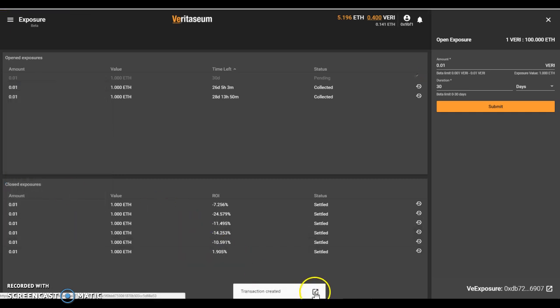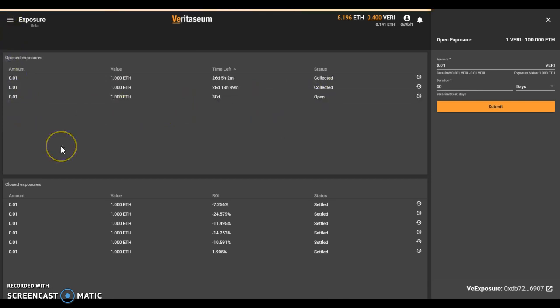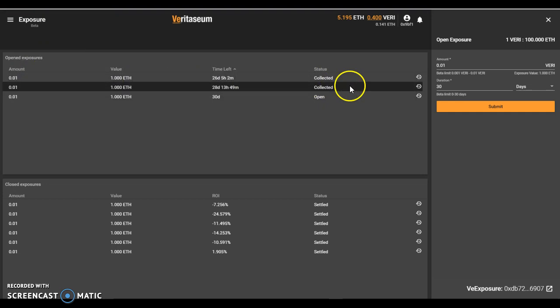We can get out to the Etherscan transaction. We can also now see a new exposure in gray up here with the status of pending. What it's doing now is waiting on that transaction to get confirmed out on the blockchain. Once that occurs, it'll change the status. Okay, now that the confirmation has occurred, the status has changed to open. You'll notice these opened exposures above it. Both of these are mine.